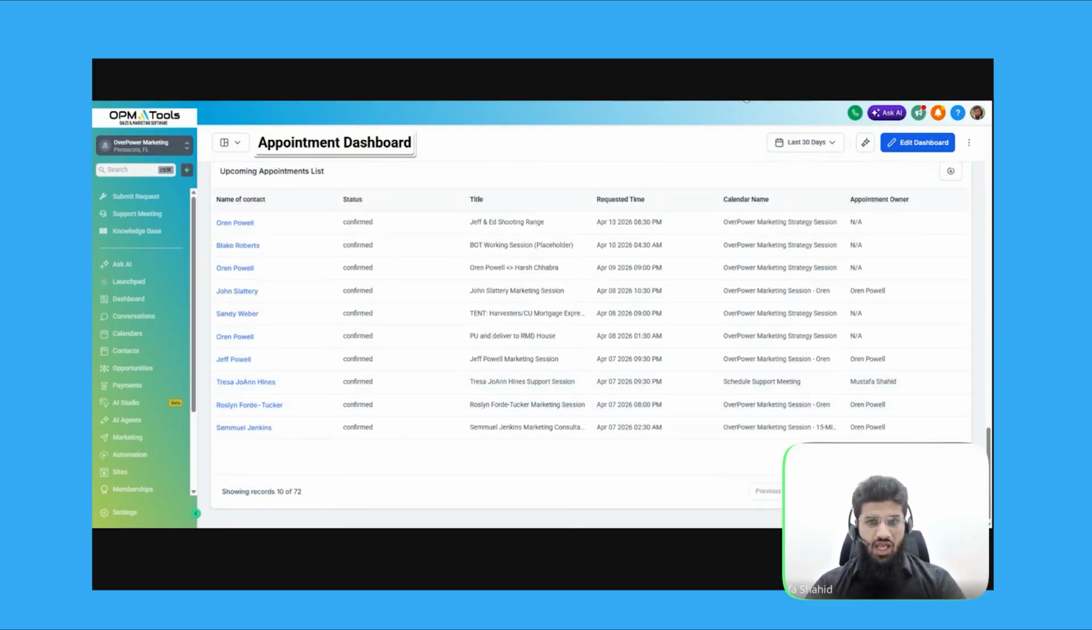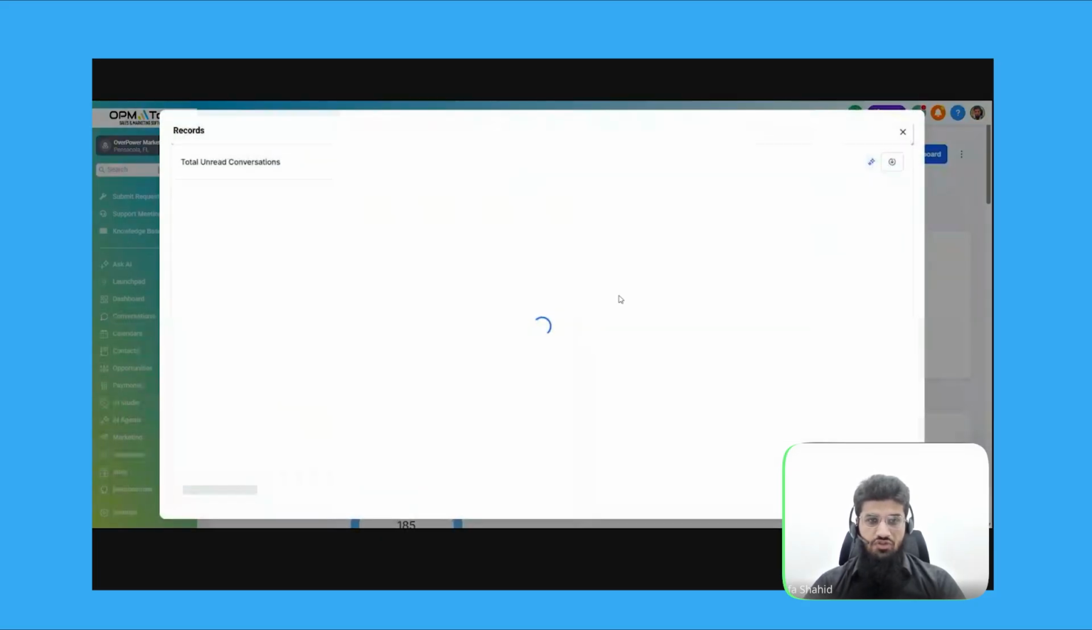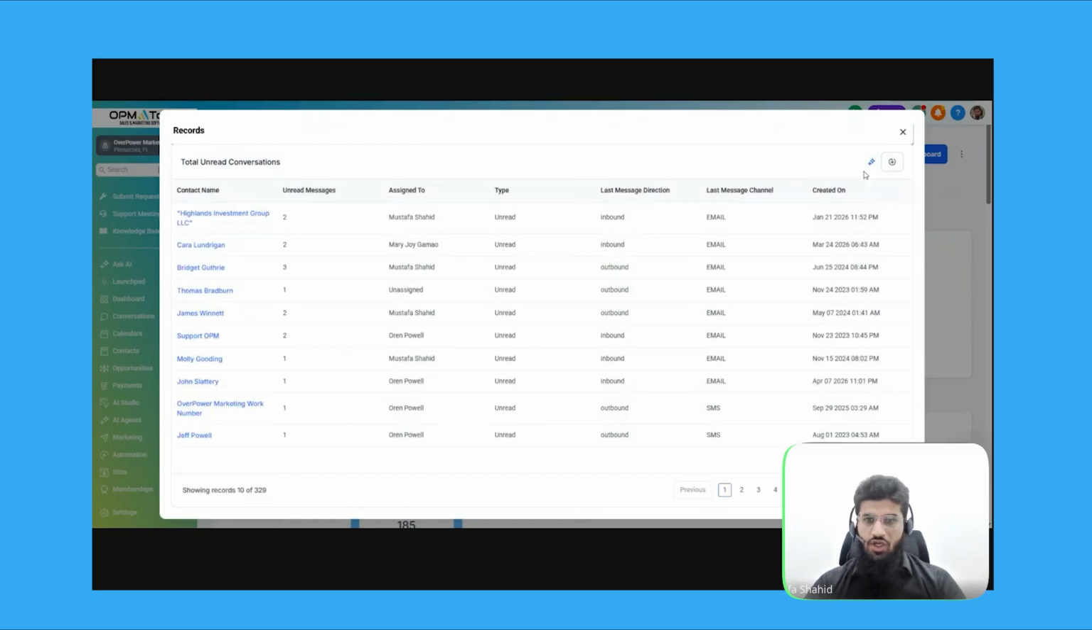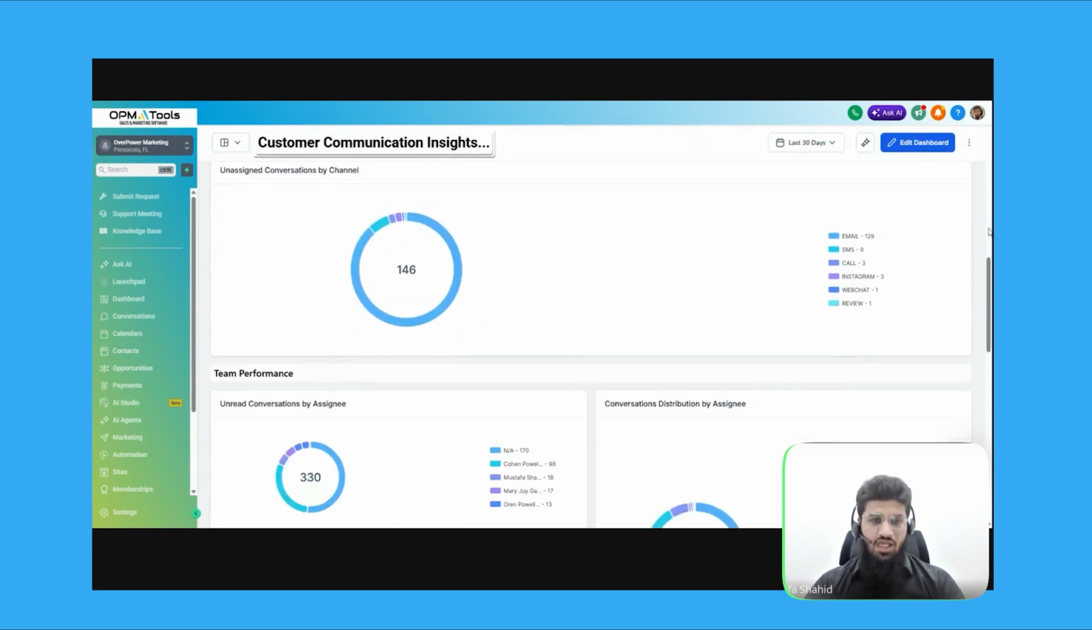And finally, we have the customer communication insights. Again, for the people who want to keep track of how many conversations they have unread, which need to be read, this is the number. Just click on that, and you get all the messages that you have received, the total unread conversations today, total unread messages, and so on.